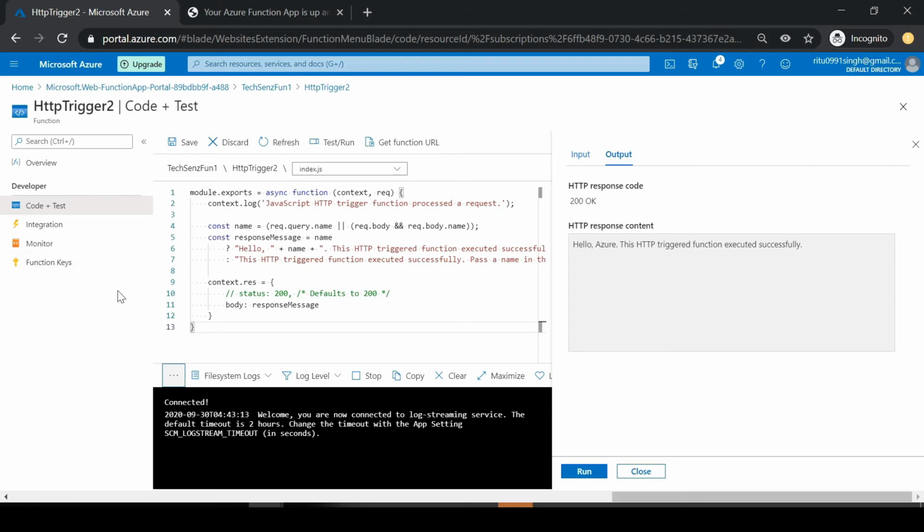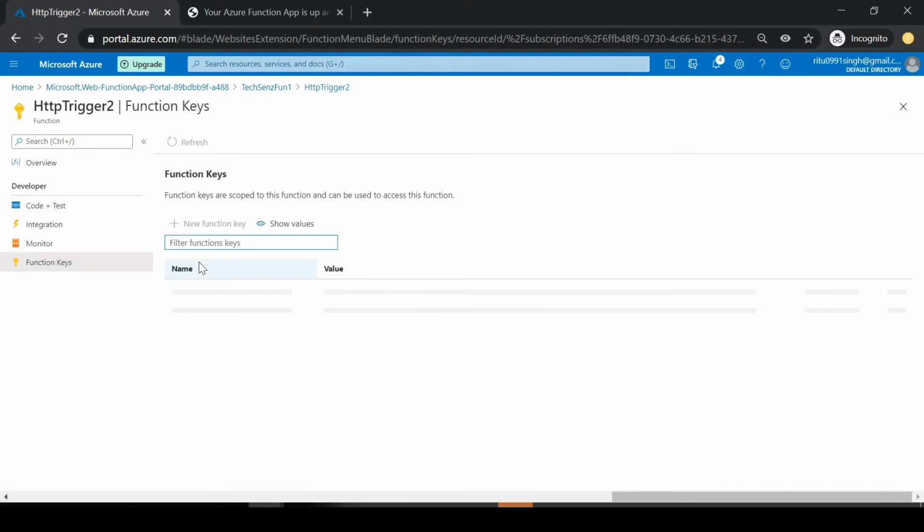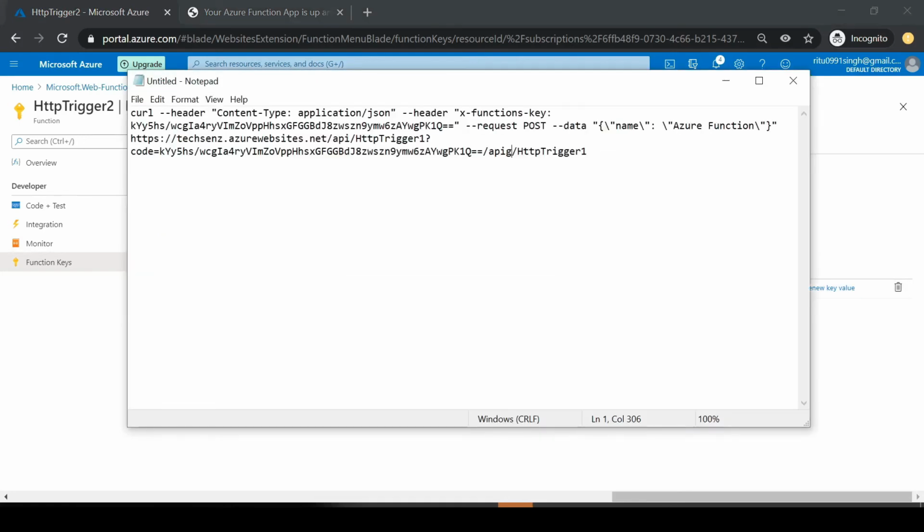For that, we need the function keys. How can we get the function keys? Click on function keys. There you can see the function key for you. Let me copy that. So I'm creating the curl command here. Here my function key will go. This is the function key.